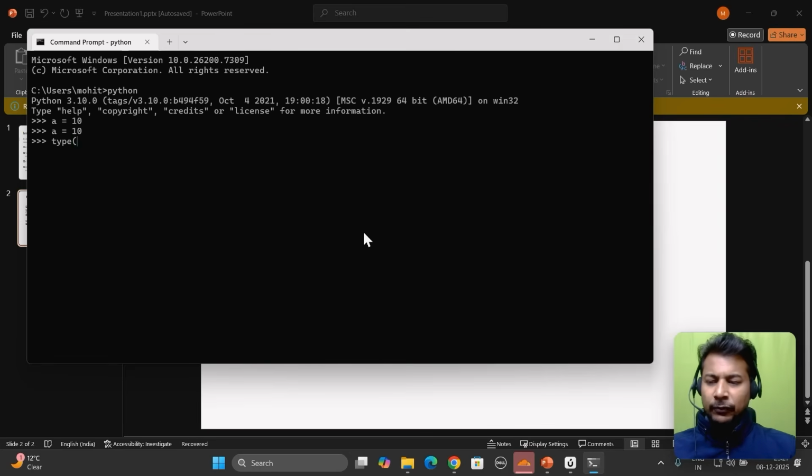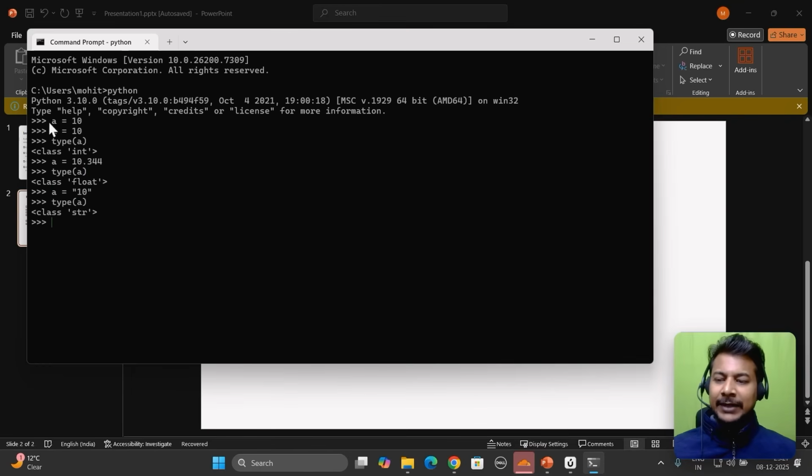Now let's check what is the type of a. It's int. If the right-hand side looks like an int, it's an int type. If I take 10.something, like a float value, then a is a float. If I write it in quotes, then it's a string. So dynamic typing means the type of variable is decided at runtime, not at compile time. That's a dynamically typed language.